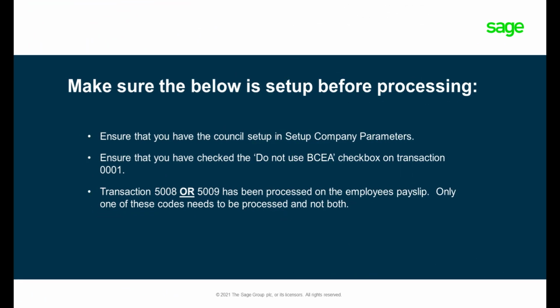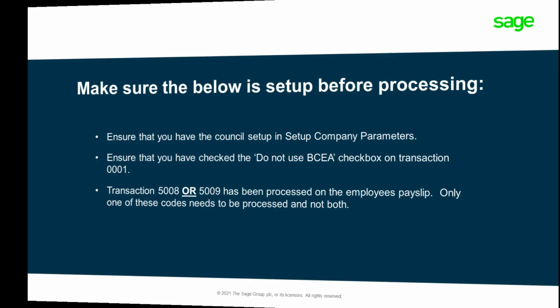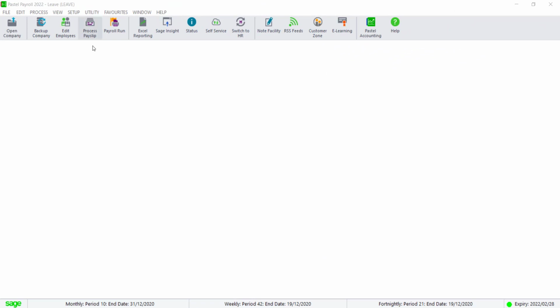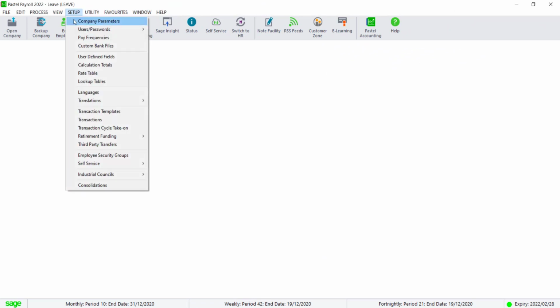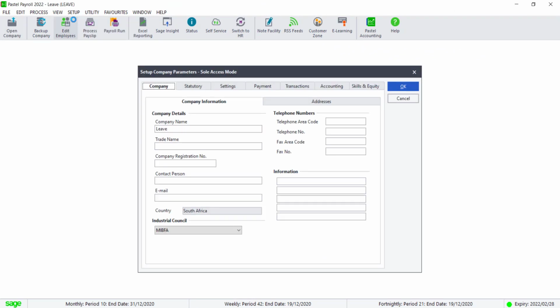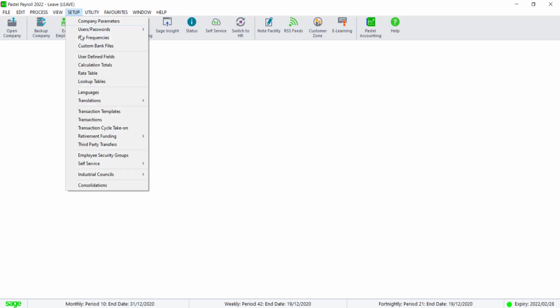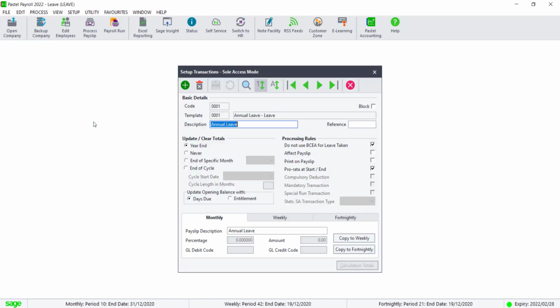These fields need to be set up to ensure that the calculation calculates correctly. Navigate to Setup, Company Parameters, and ensure that the council has been selected. Navigate to Setup, Transactions. On transaction 0001, please ensure that the Do Not Use BCA checkbox has been checked.